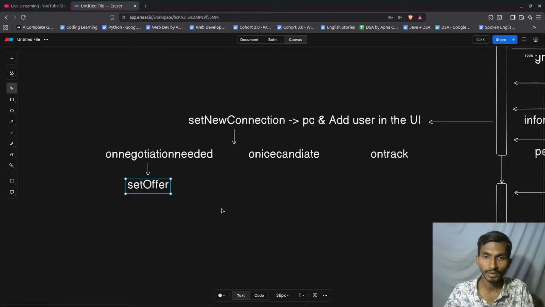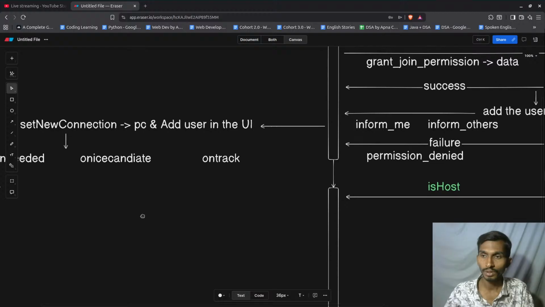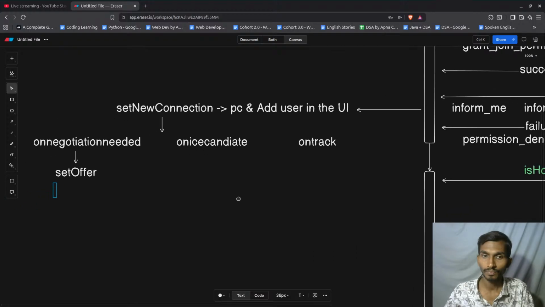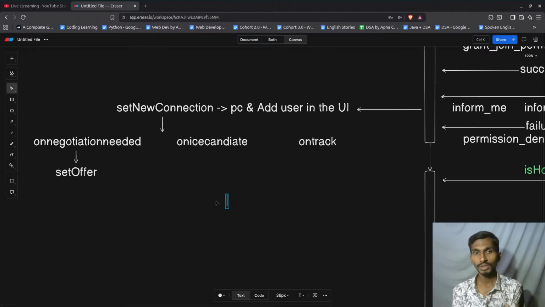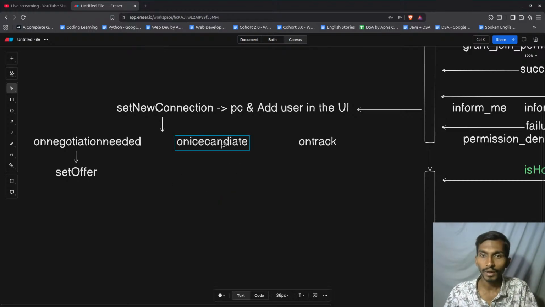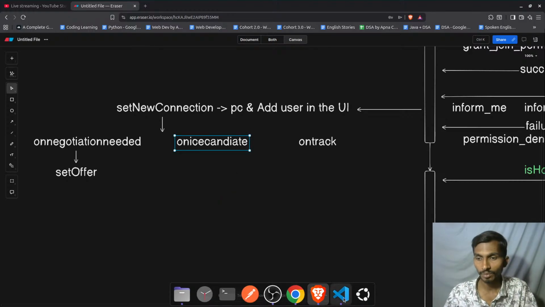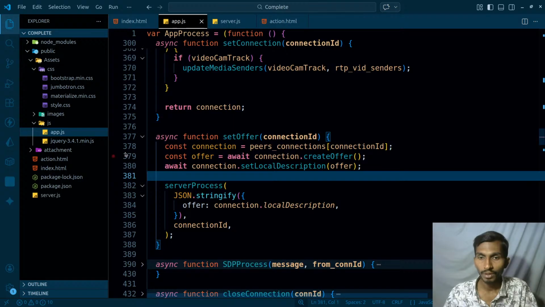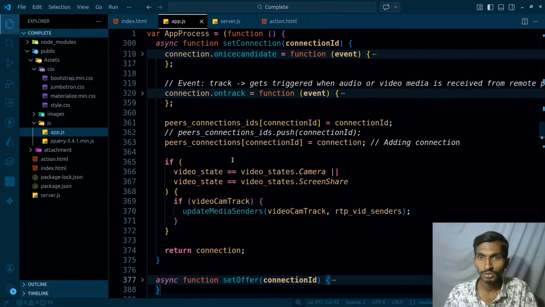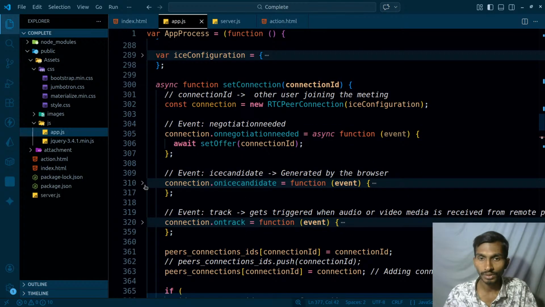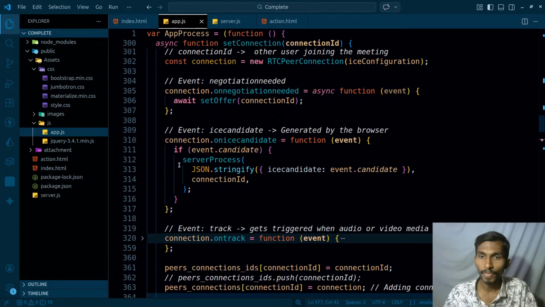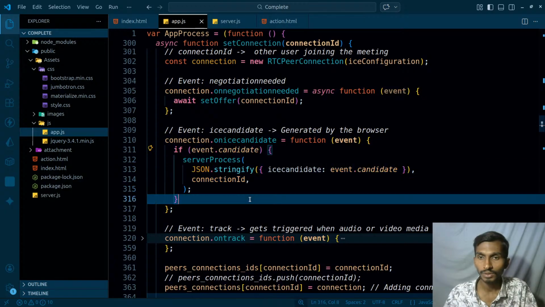So set offer is done. Once the offer is actually set, I will be sending the offer to the other client. So this is the thing that will be happening. On ICE candidate, I will be gathering it, and then sending it to the other clients. So when on ICE candidate actually gets triggered, I just simply get them and send it to the other client.